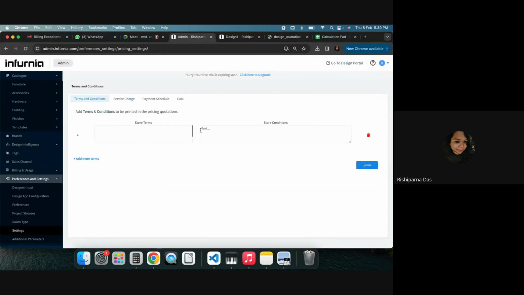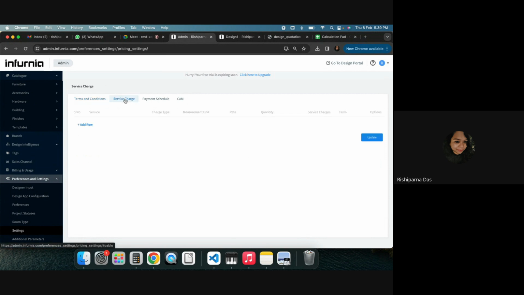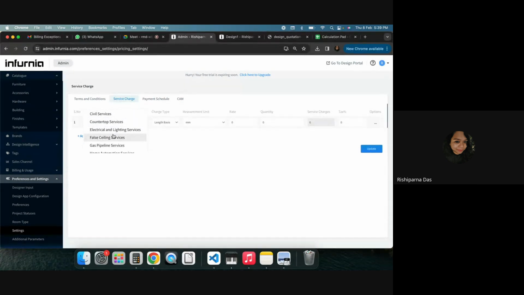So all the terms and conditions of your store, you can add it here. You can see service charges. If there are particular service charges that you take by default, like painting charges or something, then you can add it here. You can calculate it based on percentage, area, per unit, absolute. You can put all this.